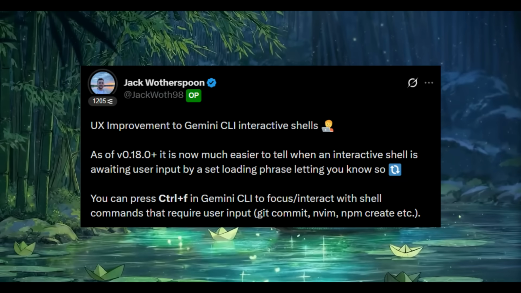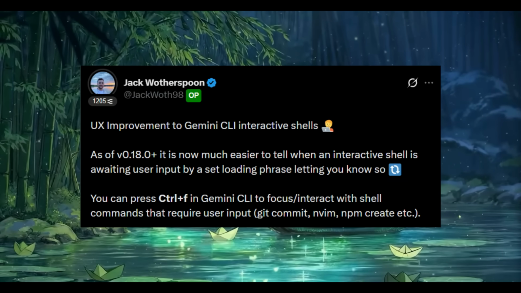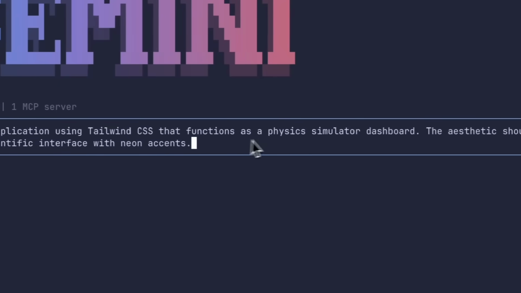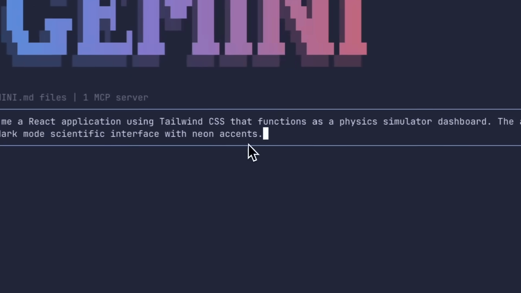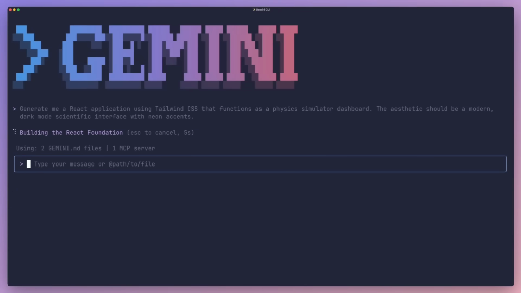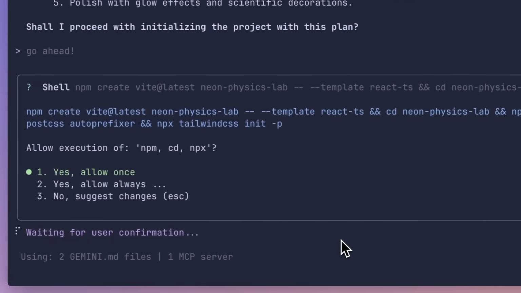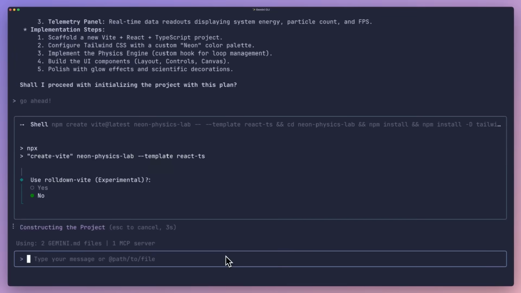With the new update, Gemini CLI's interactive shells now make it much easier and clearer when they're waiting for user input. Thanks to custom loading phases, you can now also press Control plus F or Command plus F to focus on commands that require interactions like git commit or npm create.